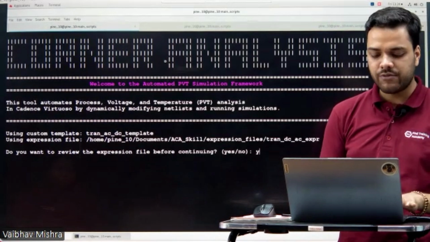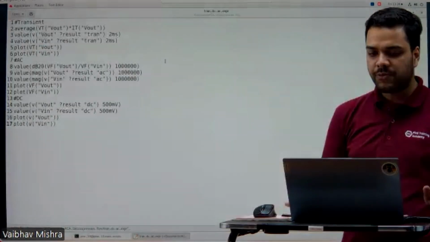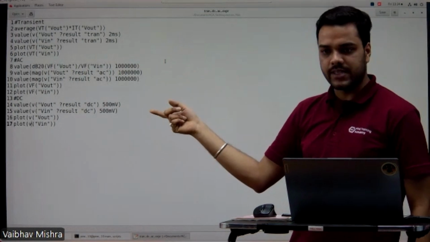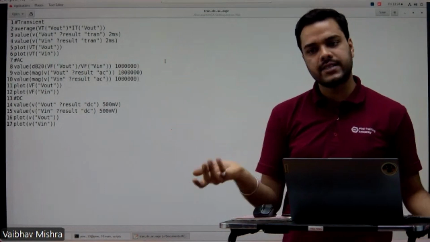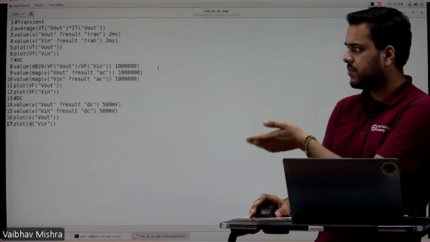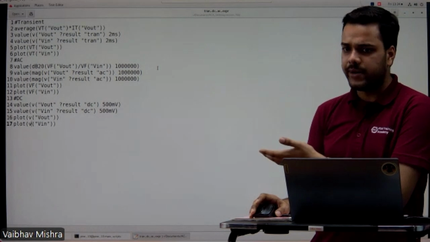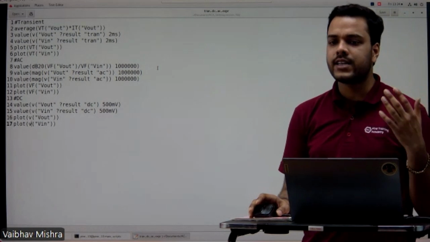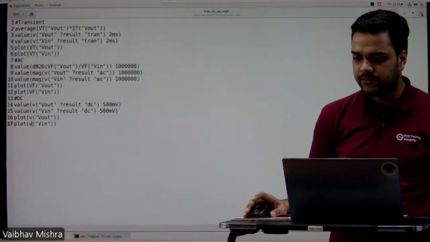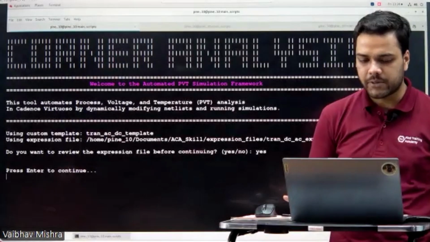Let's review the expression file before continuing. Pressing enter, here you can see all the transient, AC and DC expressions are presented because we are running transient, AC and DC analysis. If you don't want to give any particular parameter, for example, you don't want to give DC, it will again run, but it will show outputs and expressions for only transient and AC. The expression file is done, pressing enter to continue.